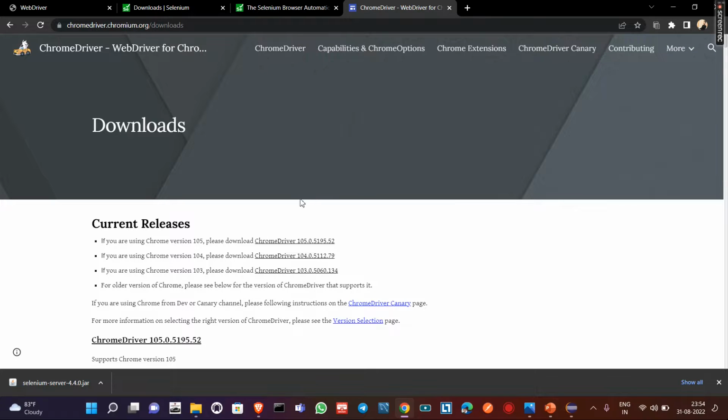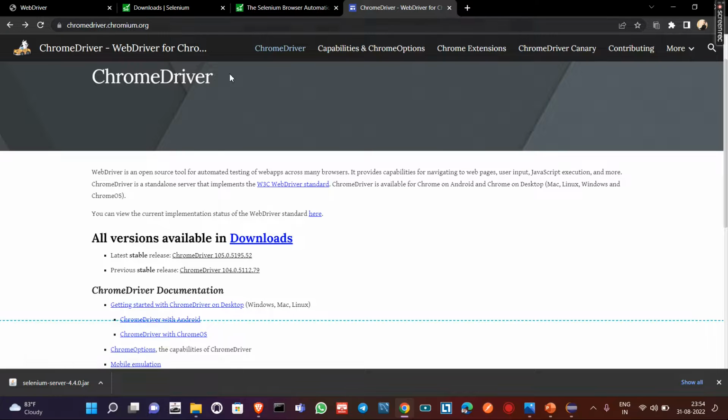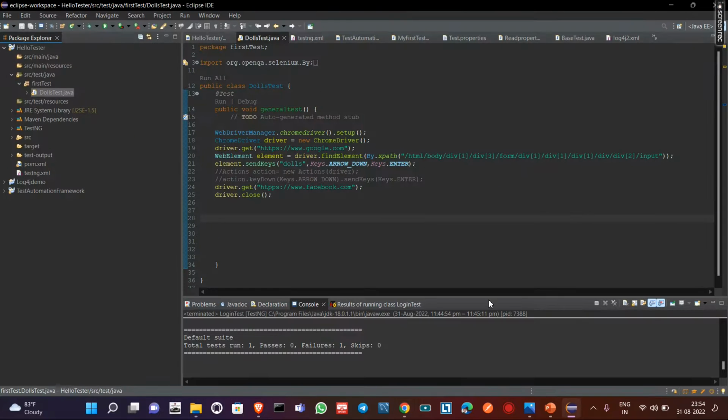After configuring, we will write a script using the client library, and the test will be executed. For your relaxation, let me show you a script I have written. Do not get confused by looking here; this is a complete framework, which is the last part of this series, so do not go there. What I am doing is going to Google, typing in dolls, and clicking the search button.